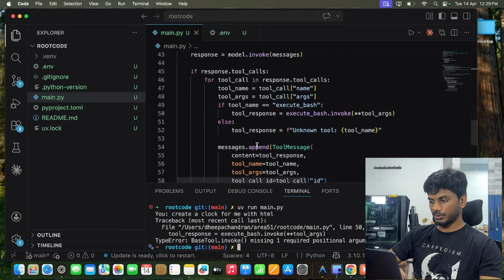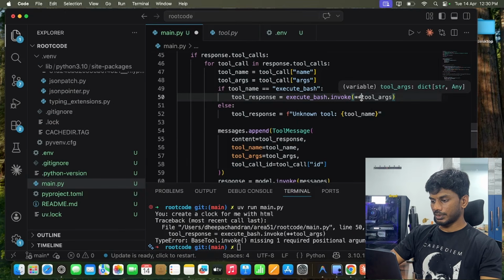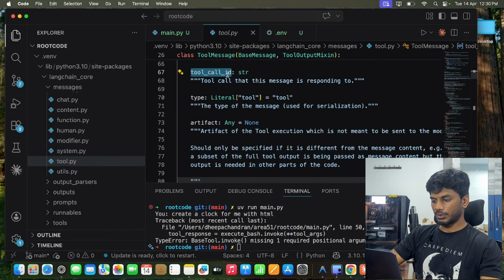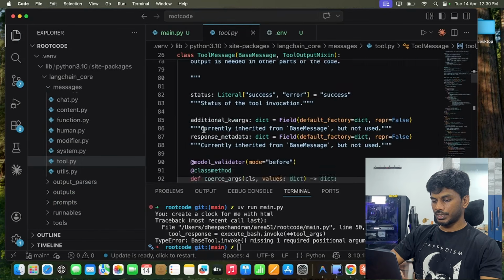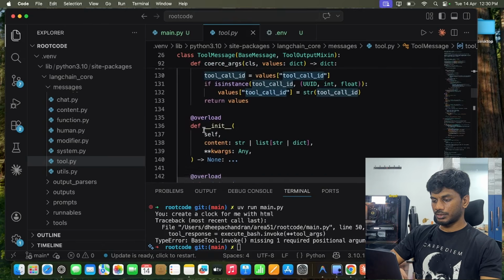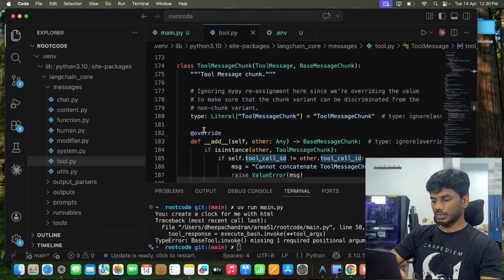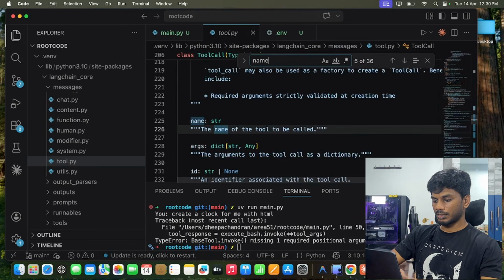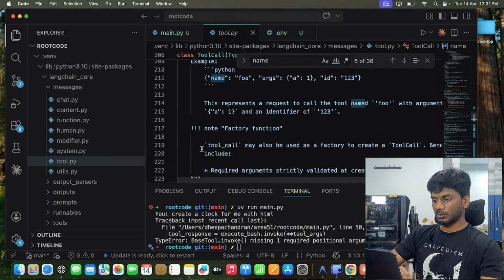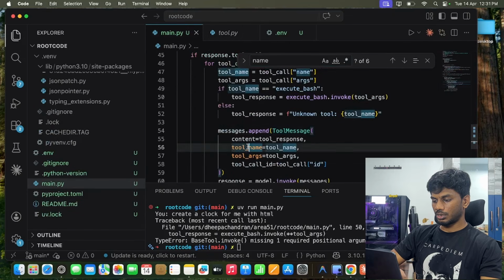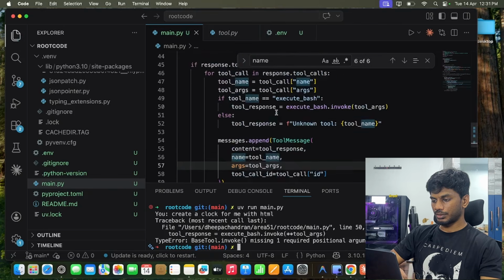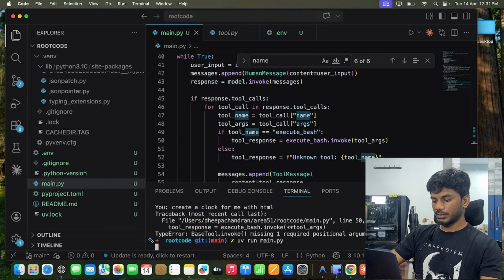So let me check the tool call again. I remember something like we might not need this. And looking at the tool message, if you see this, they ask for a tool call ID, type, artifact, status, current args, and all those things. But tool name is something that they don't ask. It's not tool name, rather it would be name. Yeah, they ask for names here. So it's not tool call tool name, it's just name and args. So name and args, I think that could be it, but we don't know.